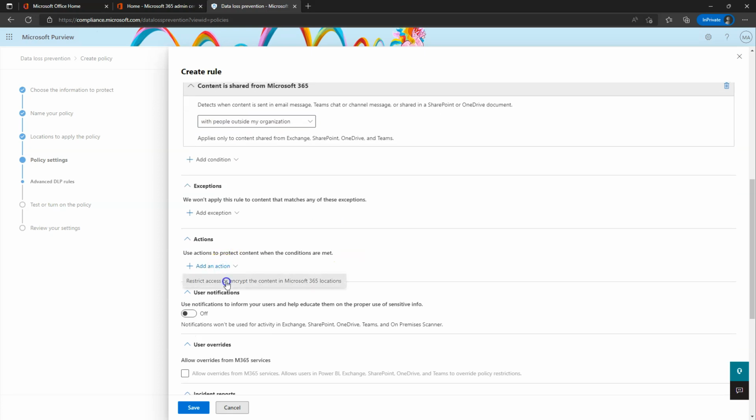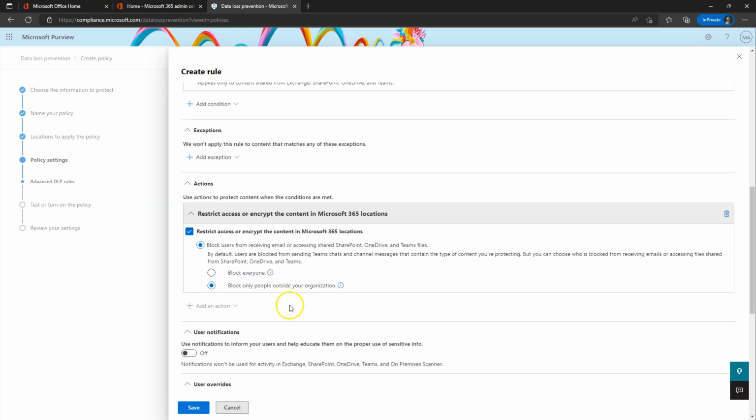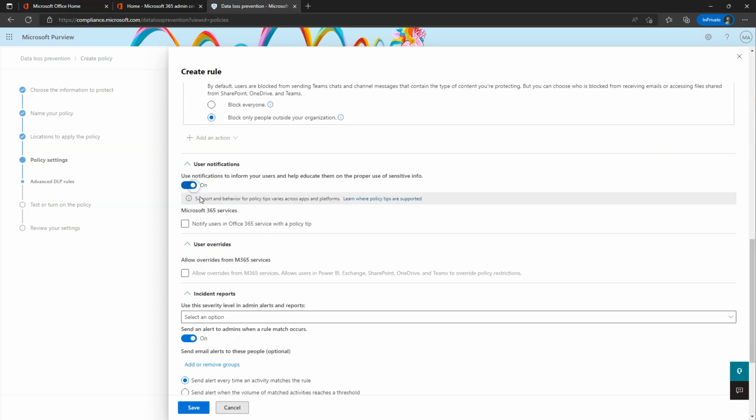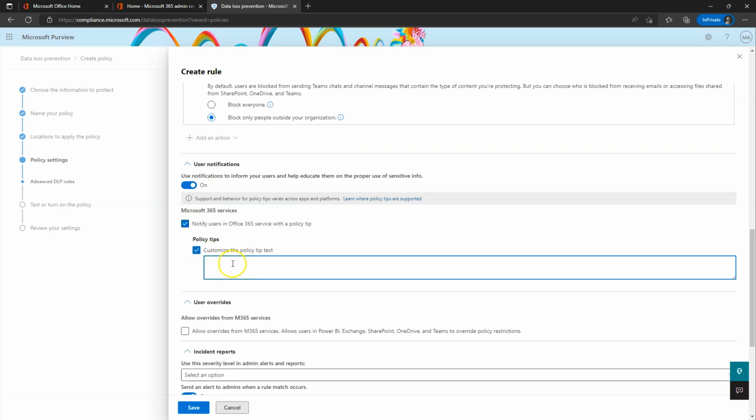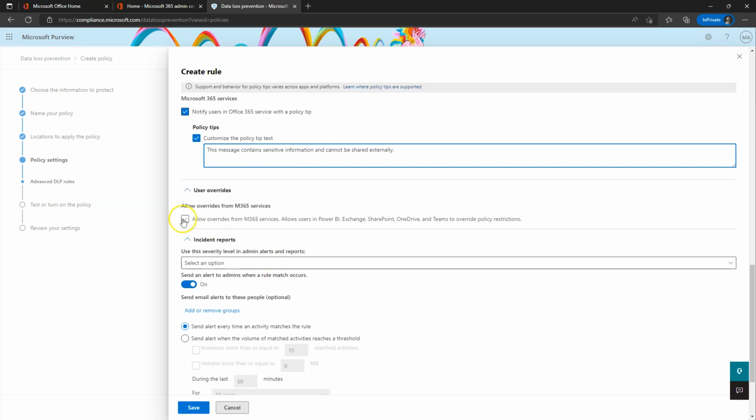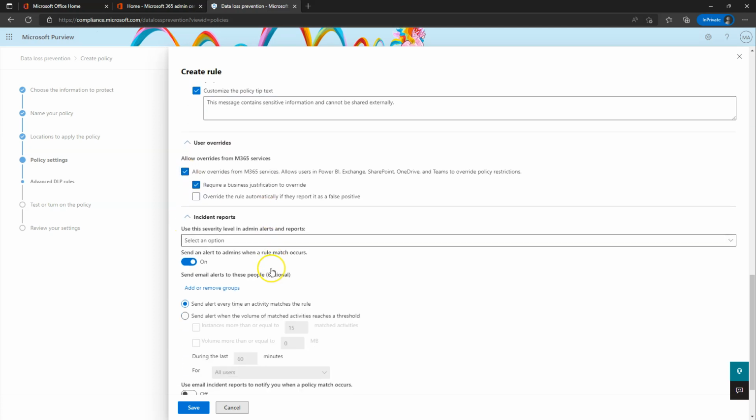I'm going to do an action here. Restrict access. Block people outside of the organization. User notifications. Yep, we absolutely will. Go ahead and put a checkbox in these. Now, here's one thing: there is no email option here. There's only policy tip. This message contains sensitive information and cannot be shared externally. Do we want to allow overrides? As I said, 100%. Yes, we do.